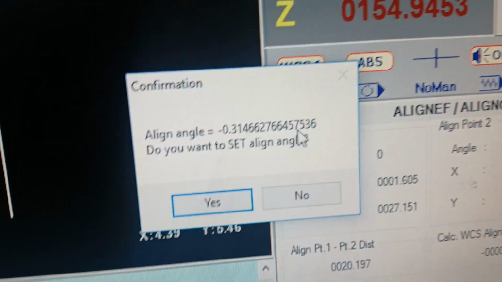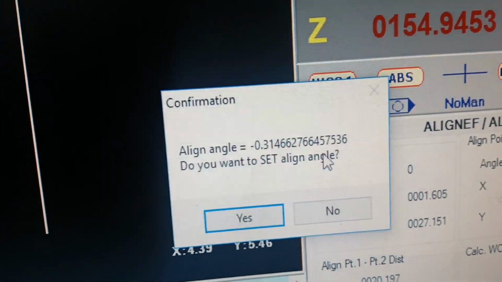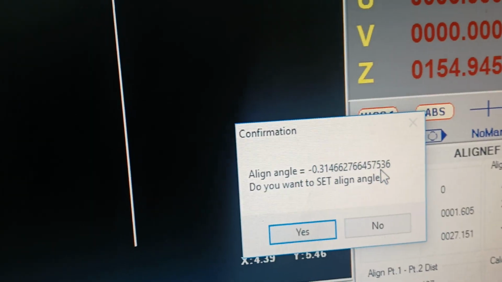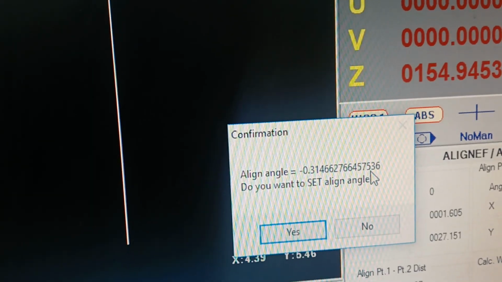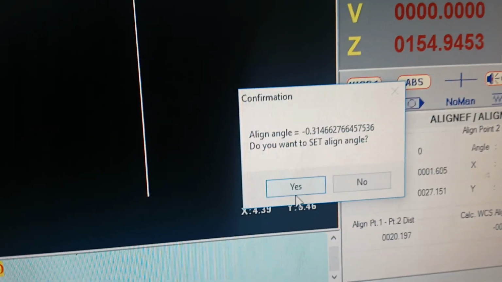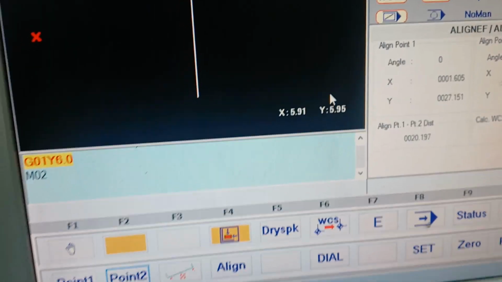Now we will see the align angle, this much angle. This is the angle with which the wire is aligned now. So this is the angle of your plane. Now the wire is aligned with this angle, 0.3 or minus 0.3. So this is the machine itself having some angle. Okay, so we give yes.